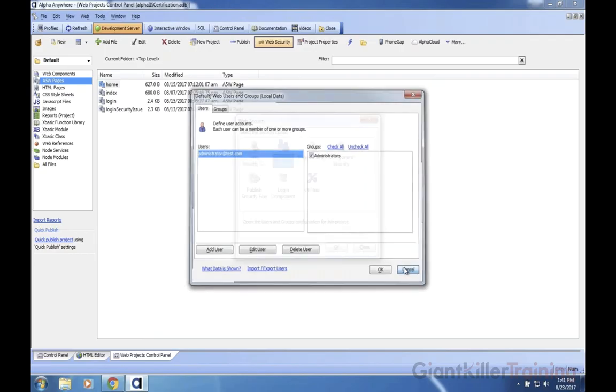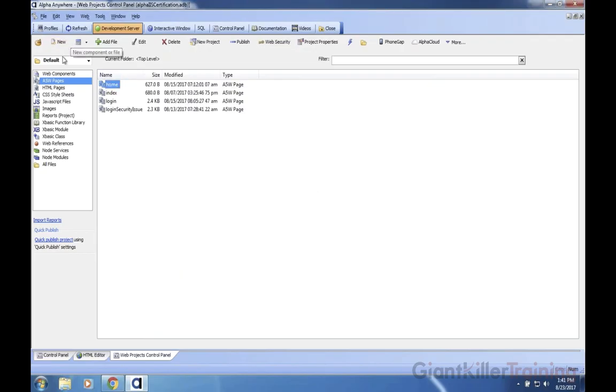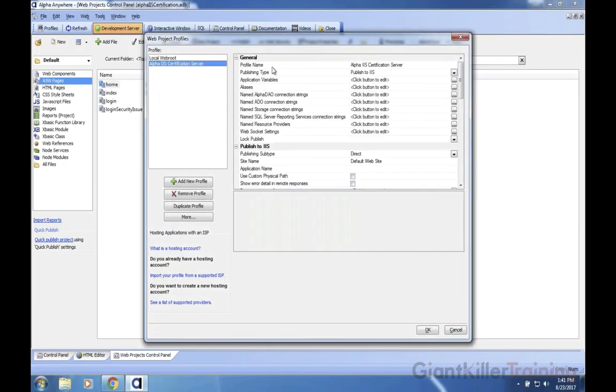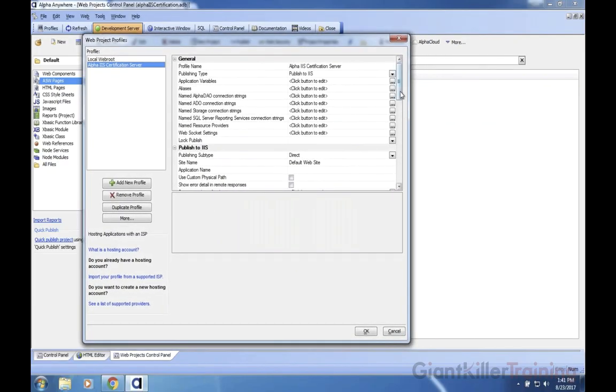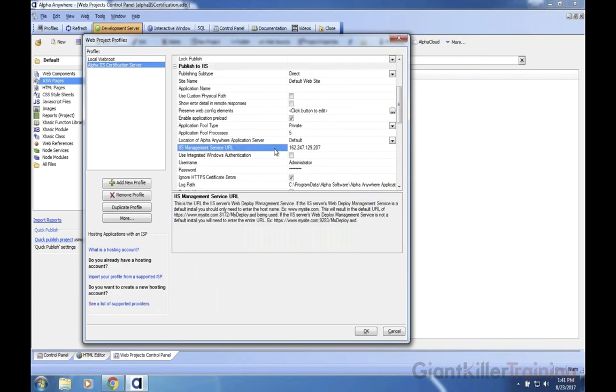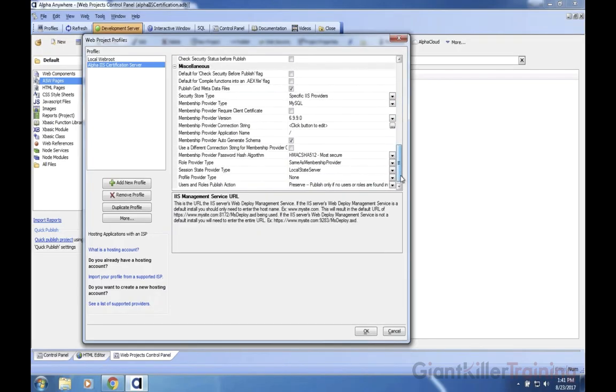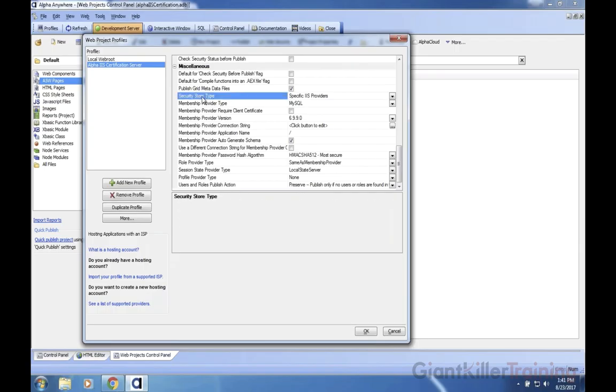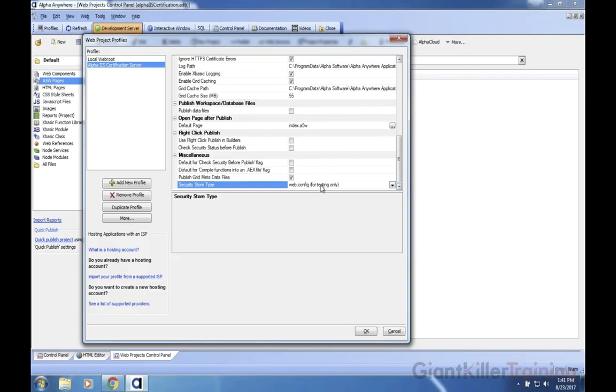Where the change is, is when you set up your publishing profile. So now I'm going to go into my profiles, and go to my original one. This is the difference. Everything else is going to be the same: the server URL, the username, password, all that. But when I come down here to miscellaneous, you'll see security store type. This is where I decide if I'm going to use web config, which is for testing, or specific IIS providers. What I highly suggest you do is select web config for testing purposes.